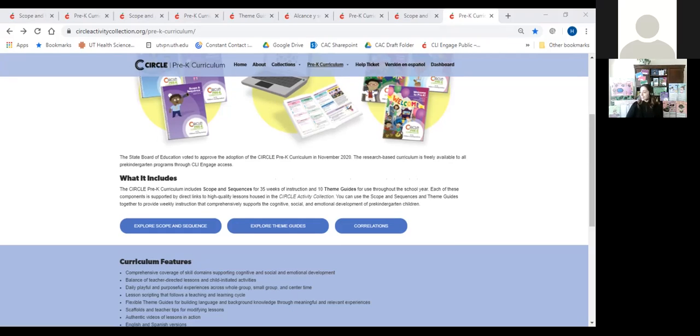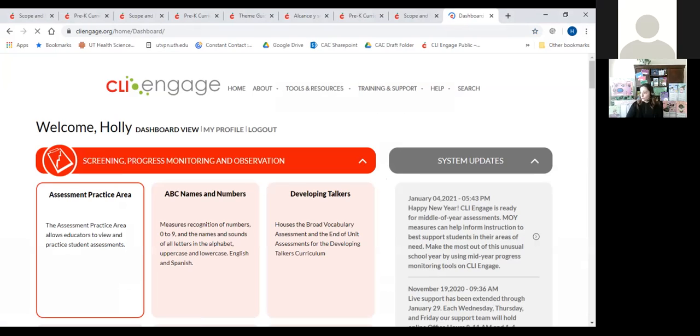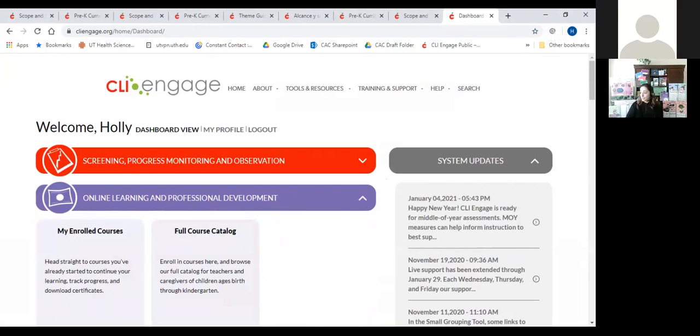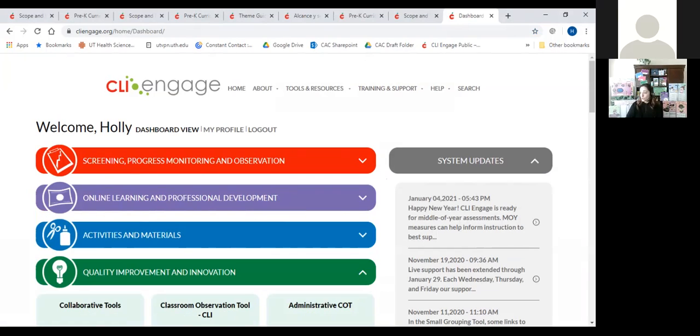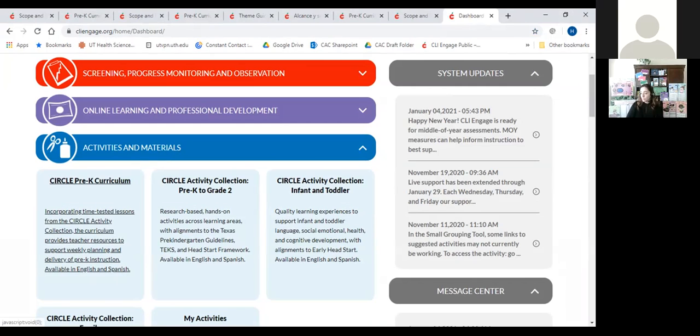I apologize. So hopefully now you can see the Circle Pre-K curriculum website. It is very easy to get to it. So I'm going to take you back to the CLI Engage dashboard for those of you who are familiar with logging in to Engage. Once you log in, you come to a page that looks like this. It will welcome you. And the curriculum is right here under this blue tab, Circle Pre-K curriculum.